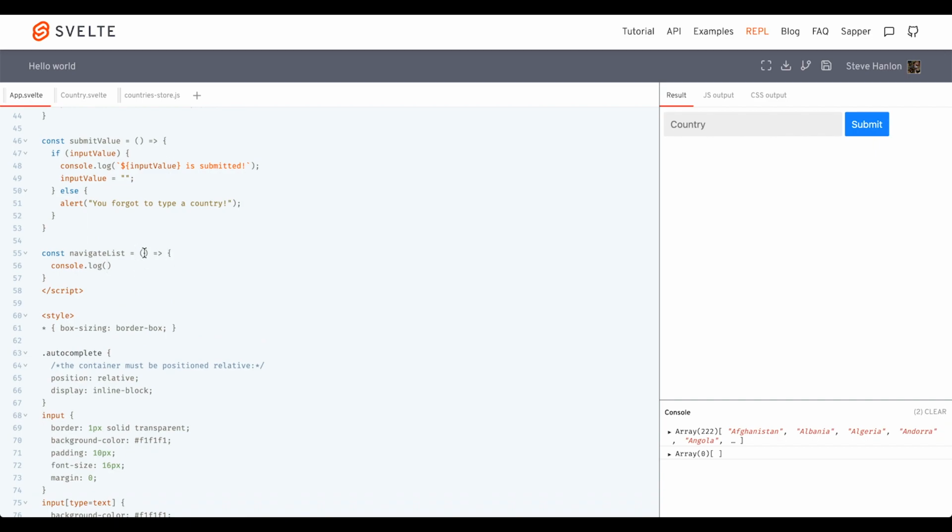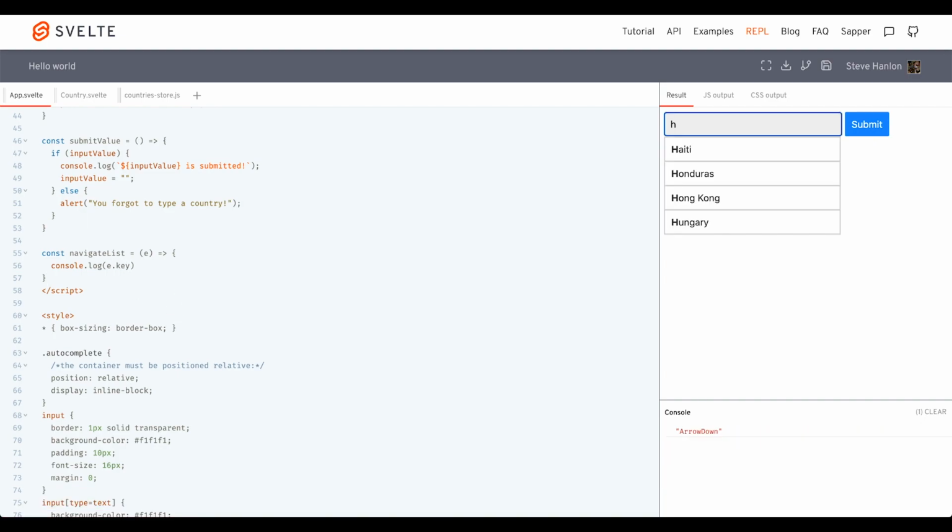Just like in vanilla JavaScript, we would use the event object. So I think here we're going to do the same thing. We'll rely on the event object, and let's go ahead and console log e.key. That's a down arrow, here's the up arrow. So the event.key is registering.